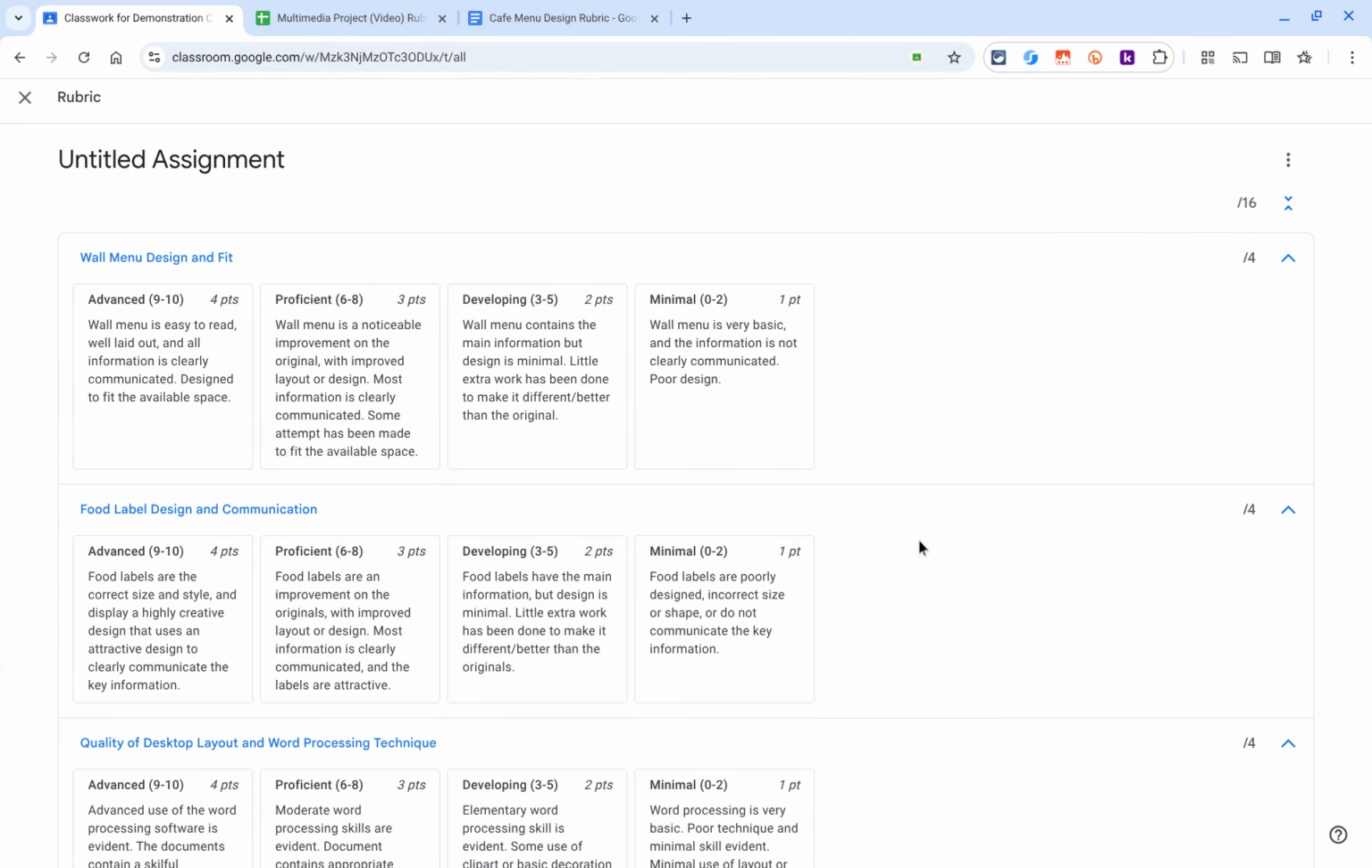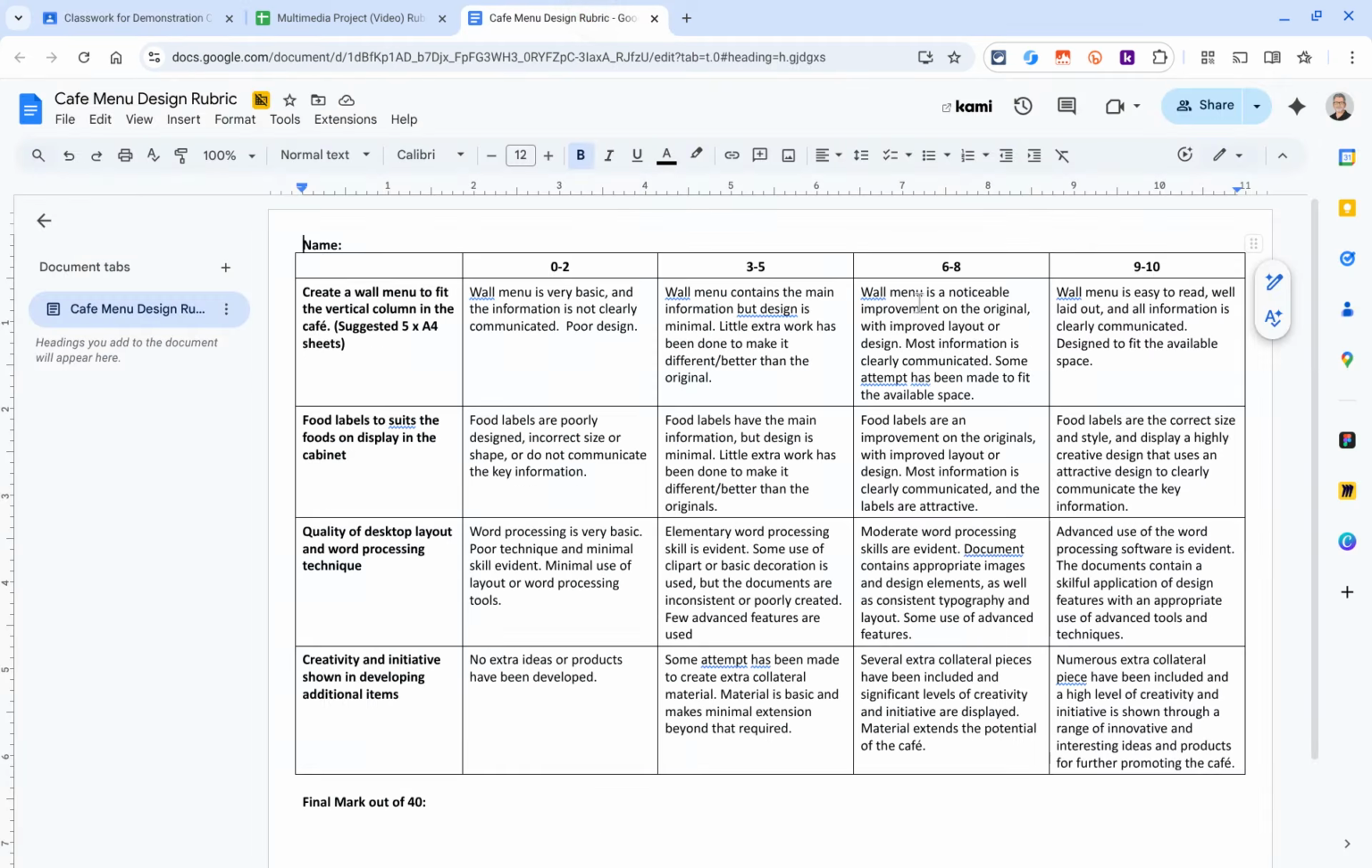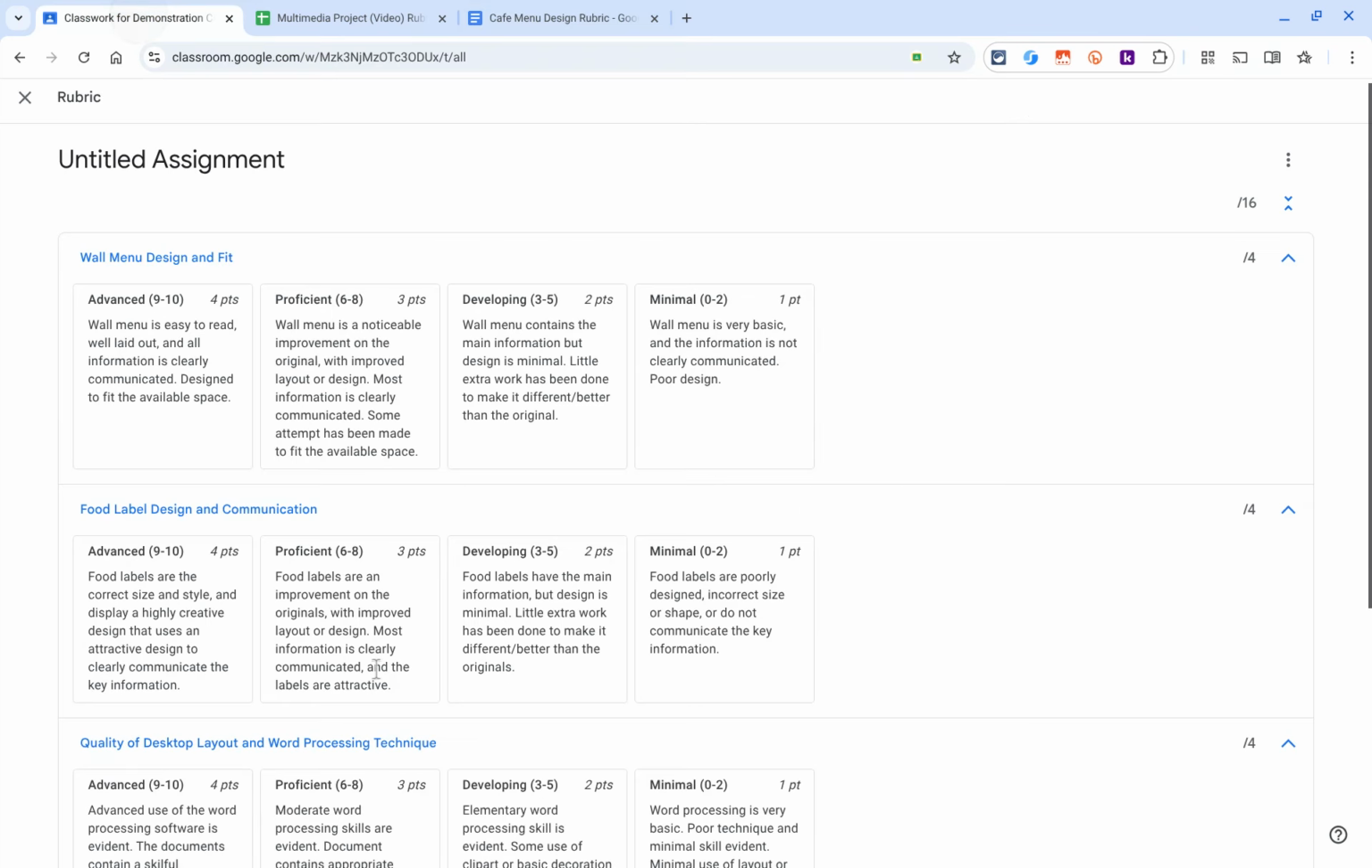So really useful tool now to be able to take your standard rubrics that you've always had in your Google Drive as doc files or maybe Word files, and bring them into Classroom and convert them into something that works and looks exactly like it needs to for Google Classroom.